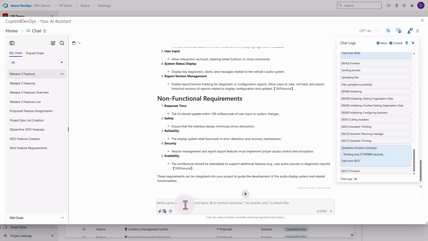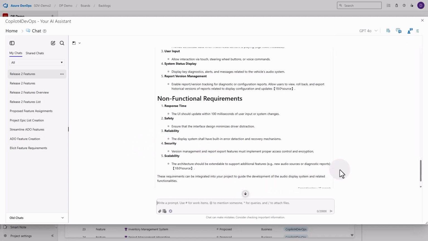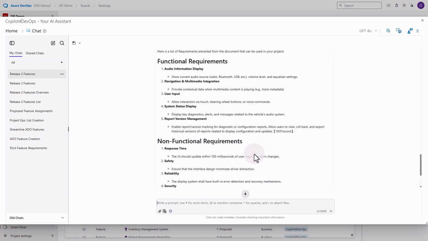So, based on the analysis, Copilot has generated a series of functional requirements, as well as non-functional, and similar to our user stories, we can go ahead and publish these as work items to be used in Azure DevOps.